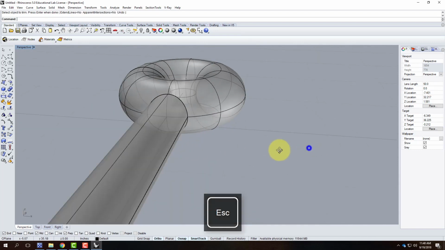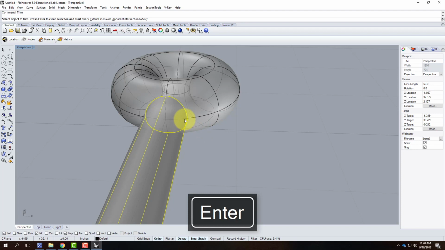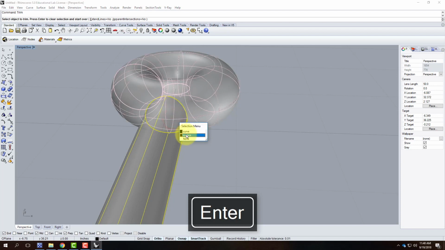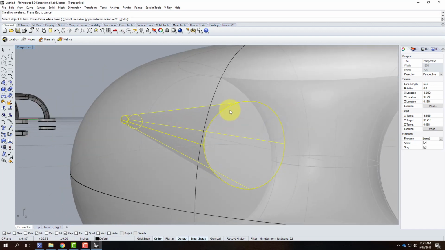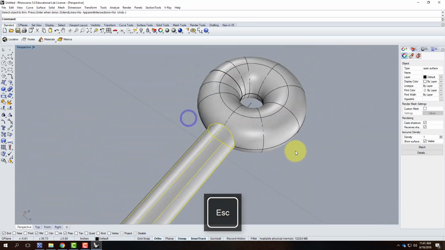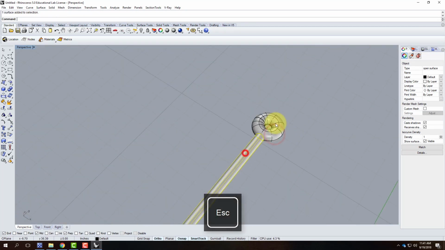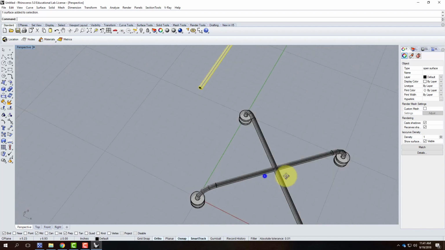It doesn't really matter for our purposes, but I could also use this as a trim and trim that little surface out. So technically speaking, if I were to zoom in, that's hollow now. Doesn't matter, but I could do it. OK, so now I have the donut on top. I have the rod.